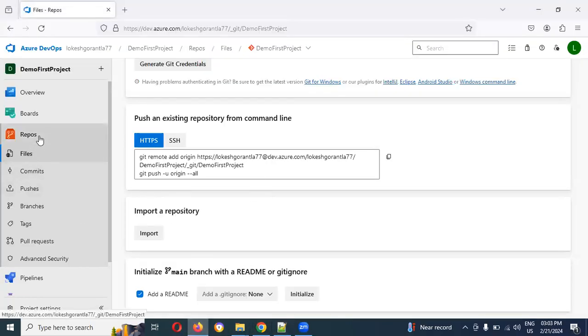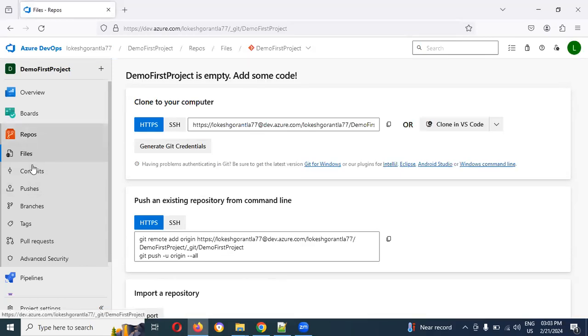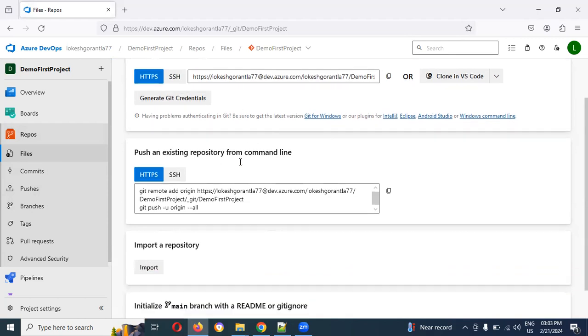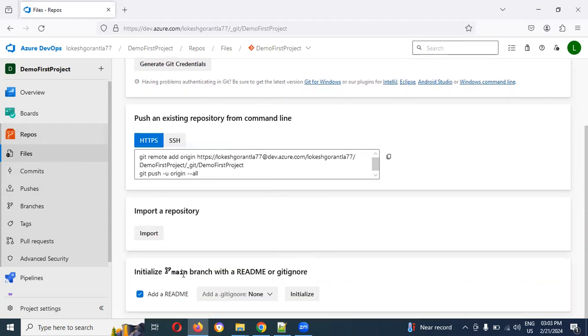In the repo location, if you click the repo, you will get this particular page. Here we need to add our project and clone that particular project from here. We need to bring that one in. How can we do it? Before that, we need to create one folder.